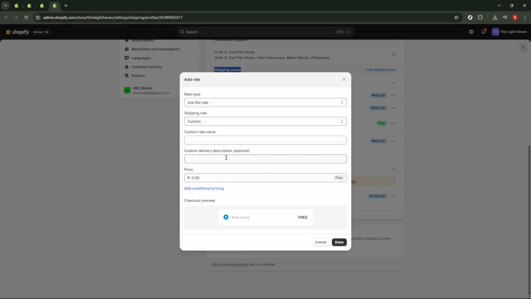When prompted to choose a rate type, select Flat Rate. A flat rate is a single fixed shipping charge no matter the order size or weight. It's great for keeping costs predictable at checkout and reducing cart abandonment caused by surprise shipping fees.